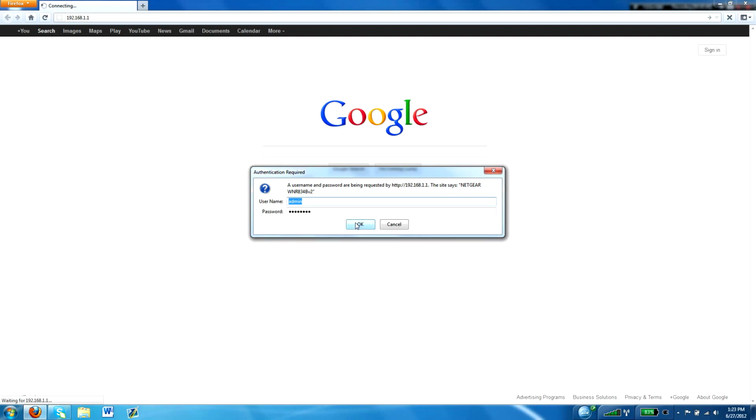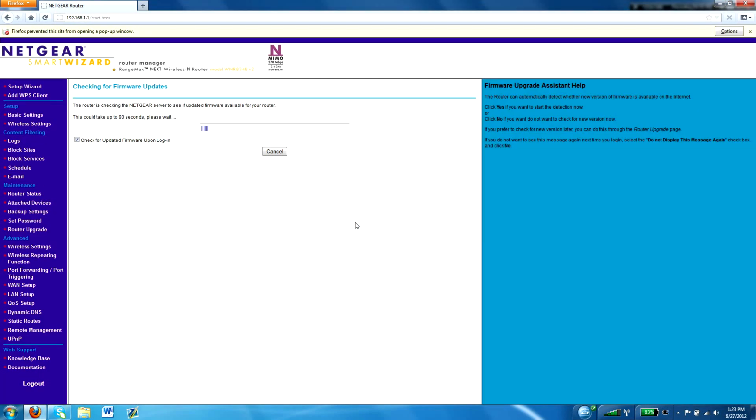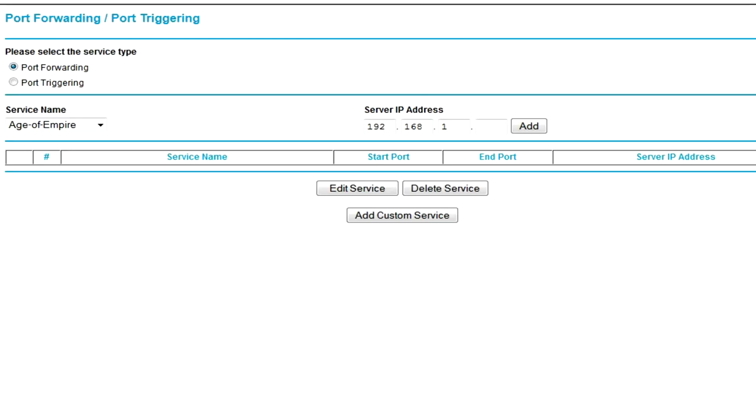In the username field, enter admin. In the password field, enter password. These are set by default, and you can change those if you wish, but no need to worry. Only those who are on your network can have access to your router settings.